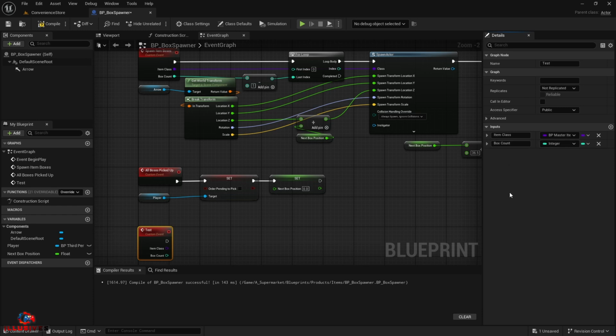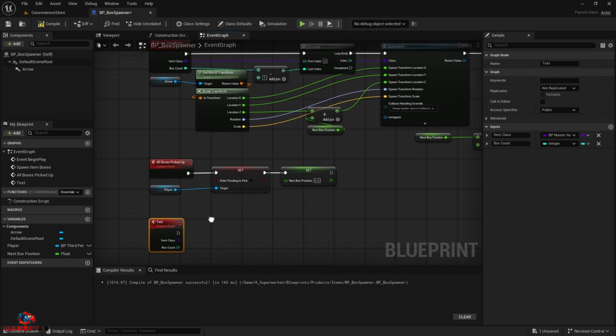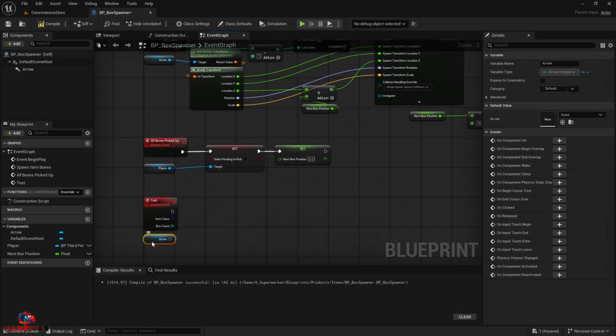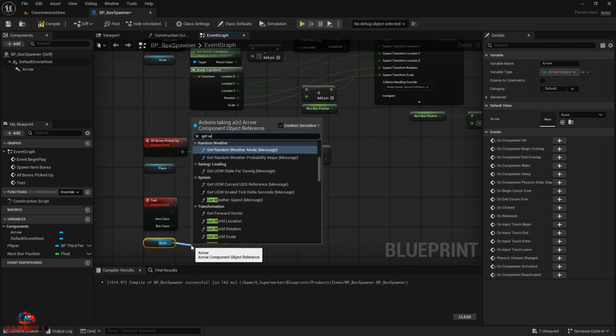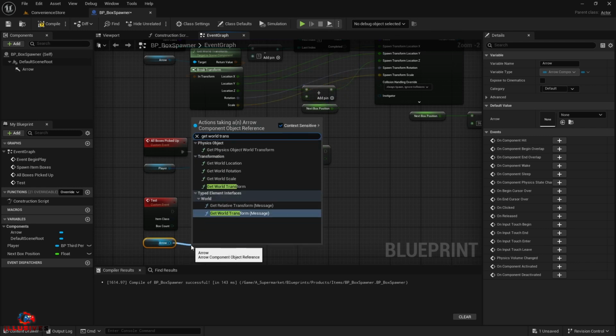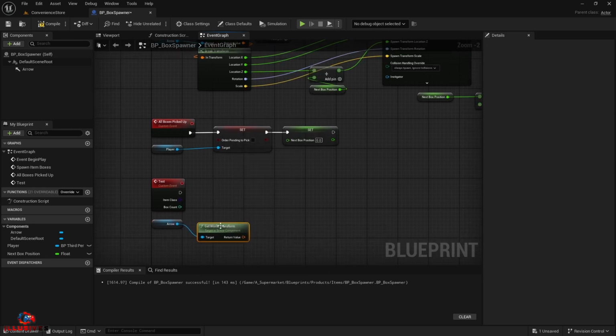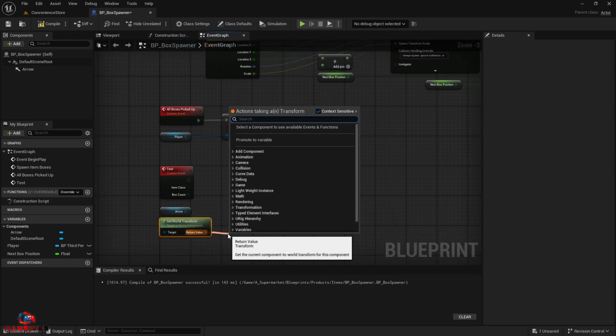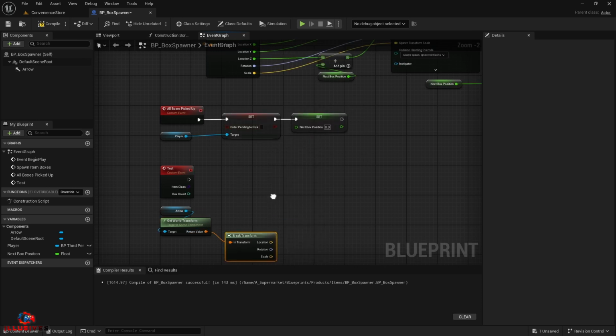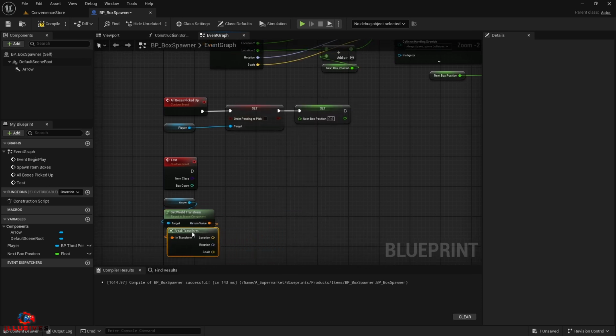Now what is the use of these two inputs? Item class will tell what item to spawn, as you can see in spawn actor. The box count is how many boxes you want to spawn. For this, first I will drag these, because I want the arrow to be the position where we will spawn our boxes. After that, get world transform, and you can see we have our transform now. Now break the transform, because we will need to do many things.